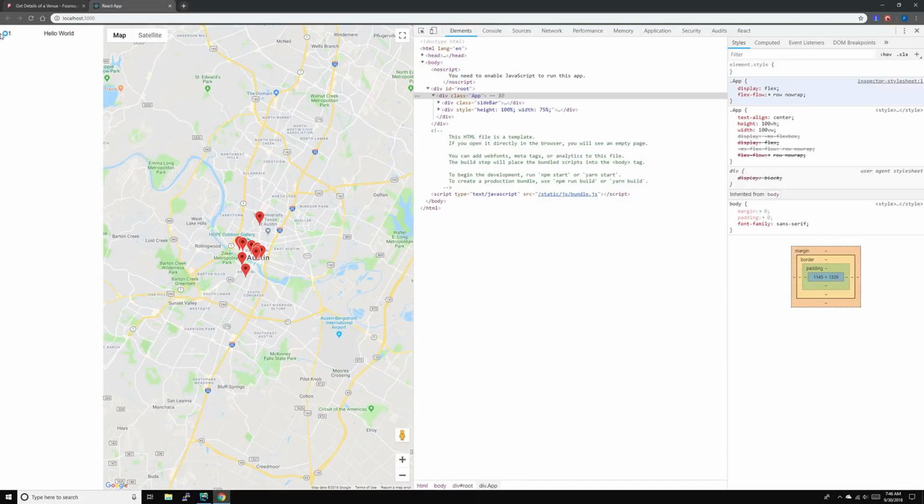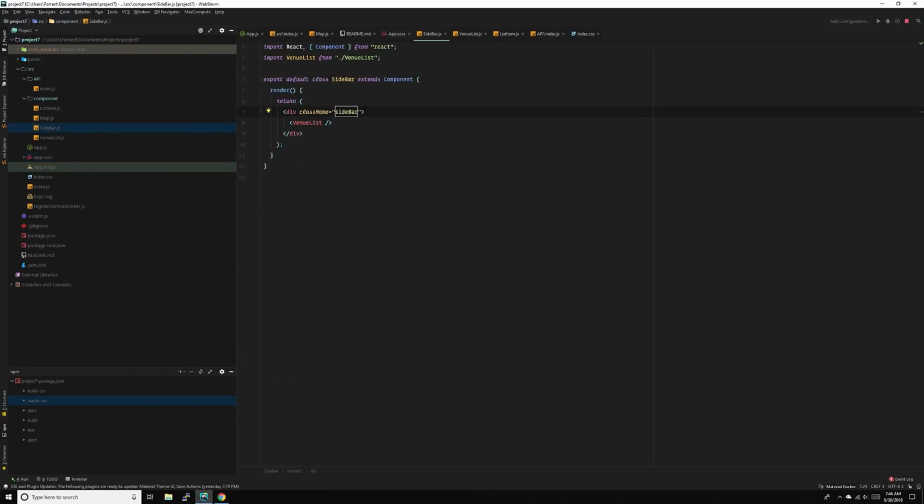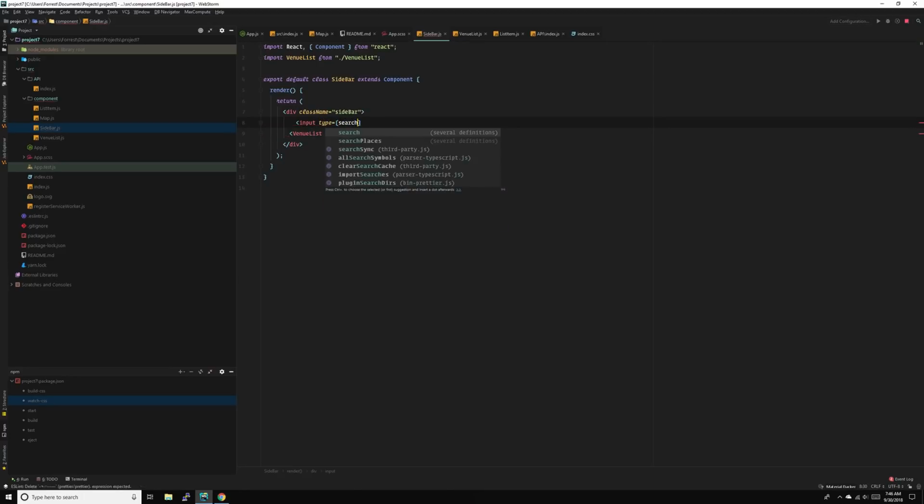And there we go. We'll also need an input to filter out the markers. So go back to sidebar. We'll render the input in here. So input type equals search. ID, we'll just set it to search. Then placeholder, we'll put filter venues.